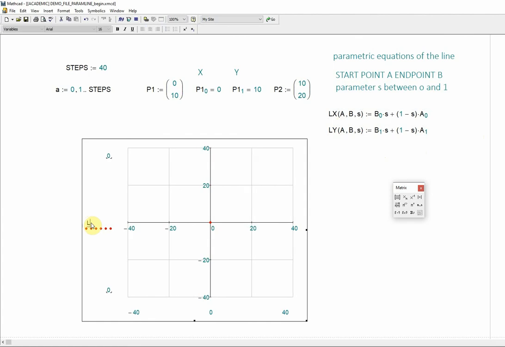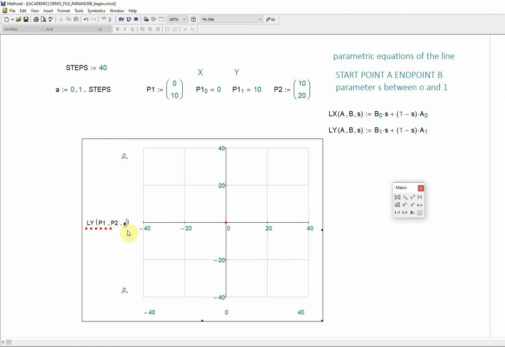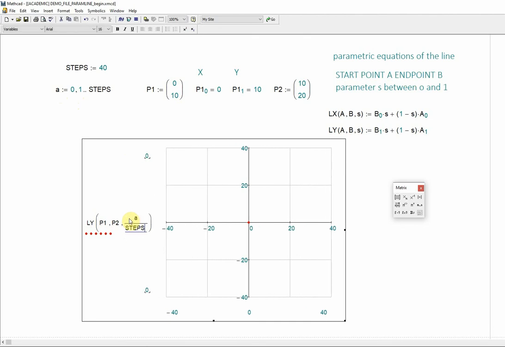So we can start by graphing Ly. Here we have to be a little bit careful. Remember, there are three arguments. The first one is the start point, which in our case we declared as P1, which is this point there. The end point is P2, and then the parameter. We can't use the range A as defined because our parameter needs to be between 0 and 1, whereas A is between 0 and 40. All we need to do is make sure that as we pass A, we divide it by the end of the range so that the domain from 0 to 40 is remapped onto a domain from 0 to 1.